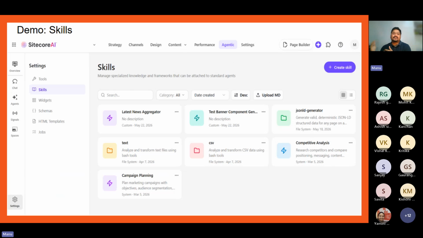Before even going to that, if you go to the Sitecore Agentic AI dashboard, at the bottom left you see the settings icon. If you click on it, you have multiple options like tools, skills, widgets, and external templates as well. If you go to skills, you can see a couple of ready-made skills already there. You can create a skill, and you can also upload your specific skill.